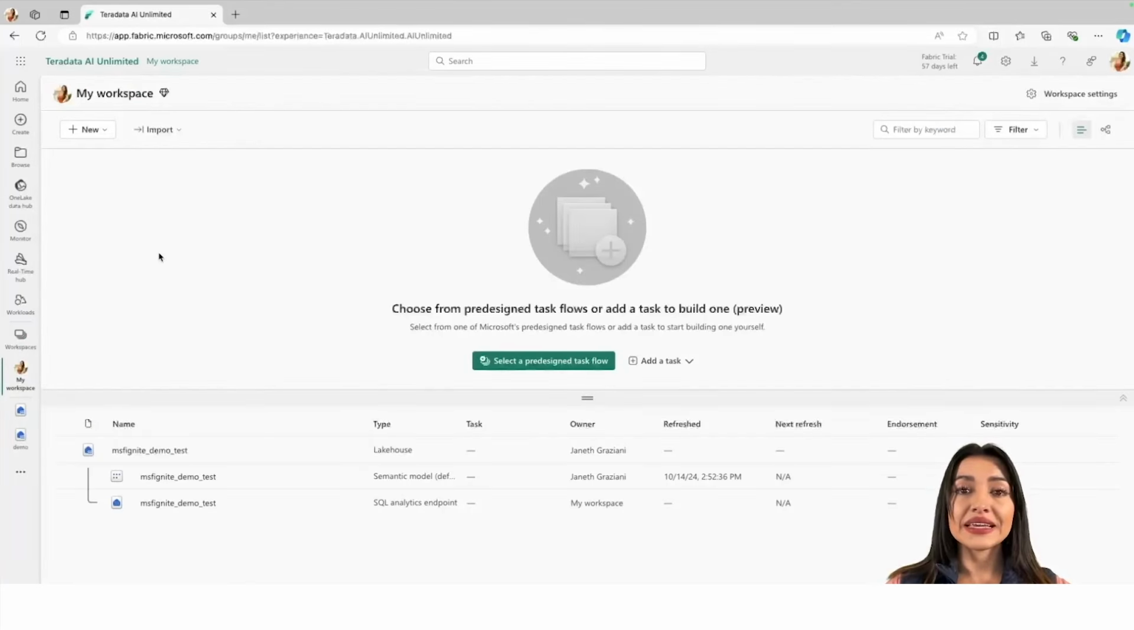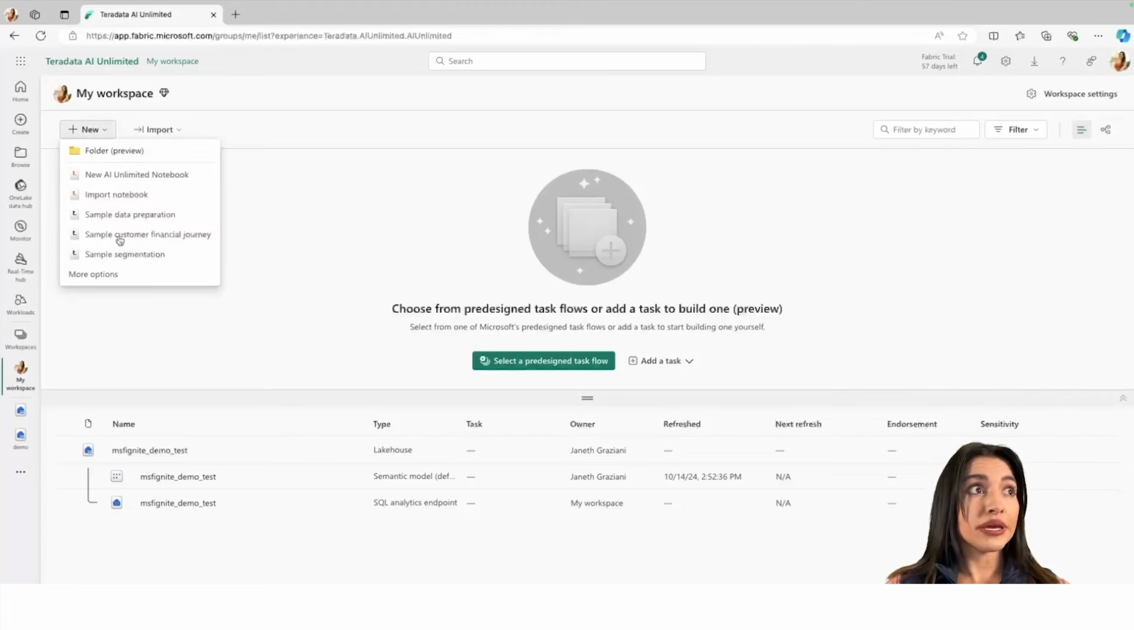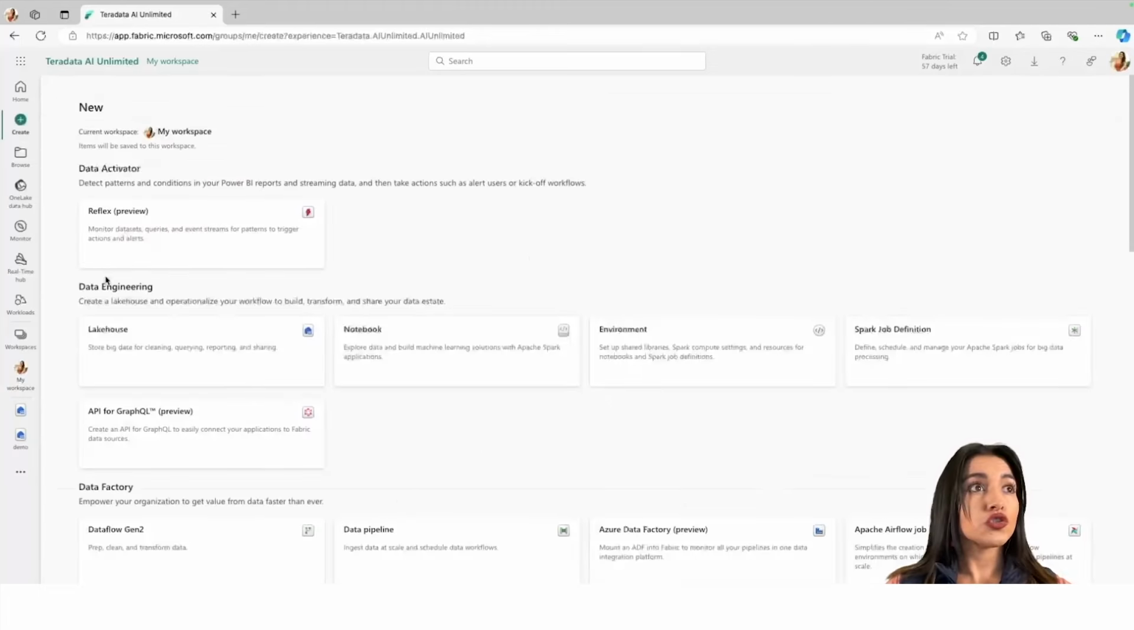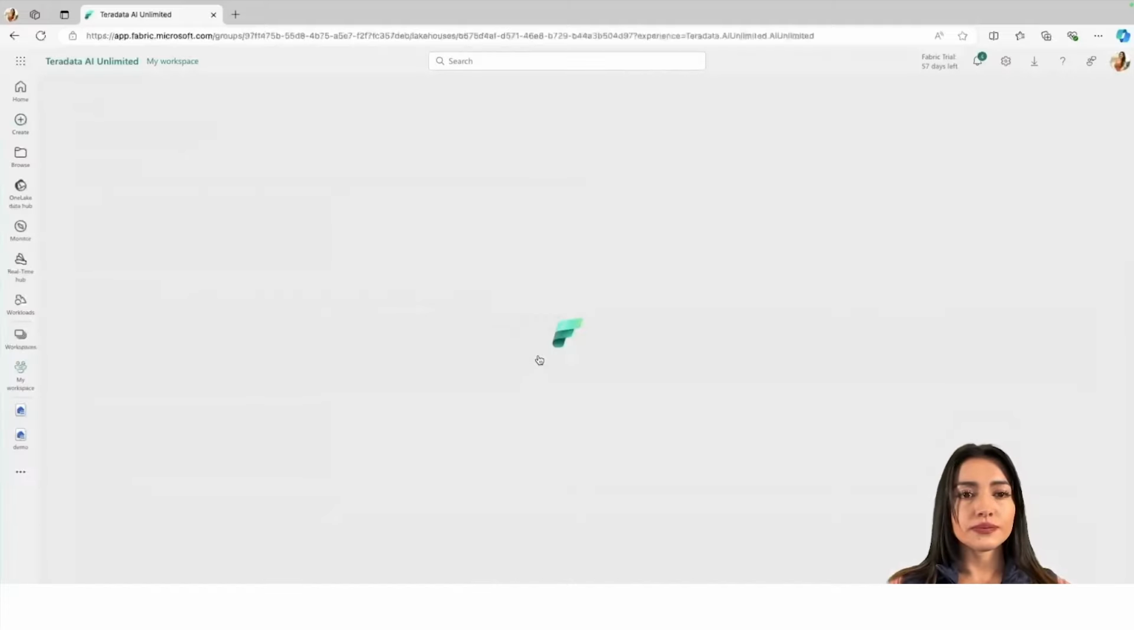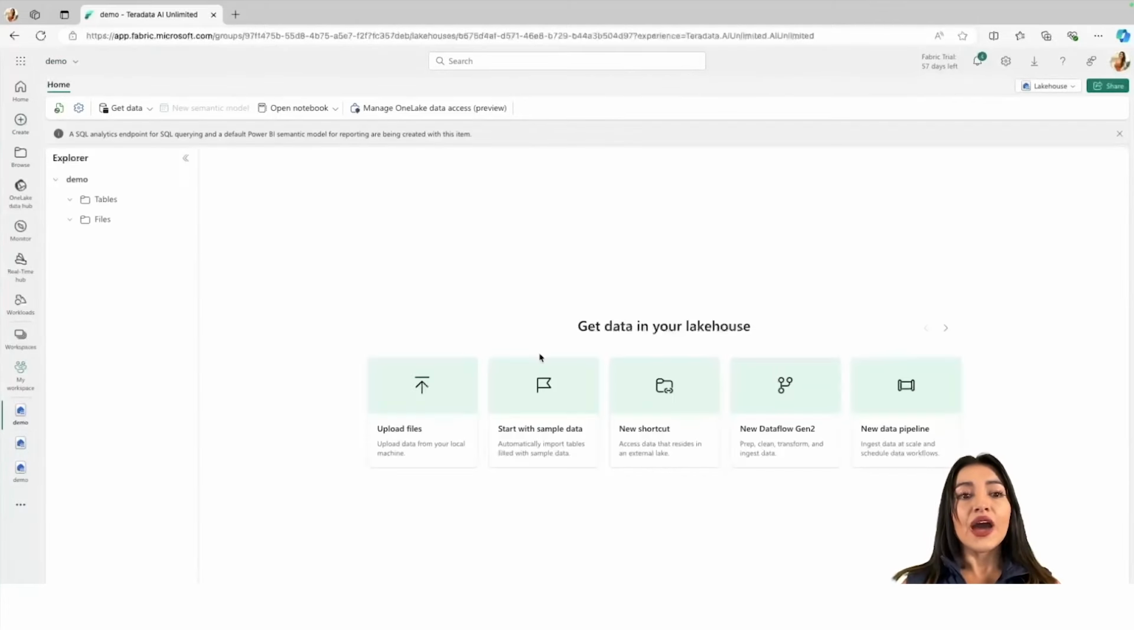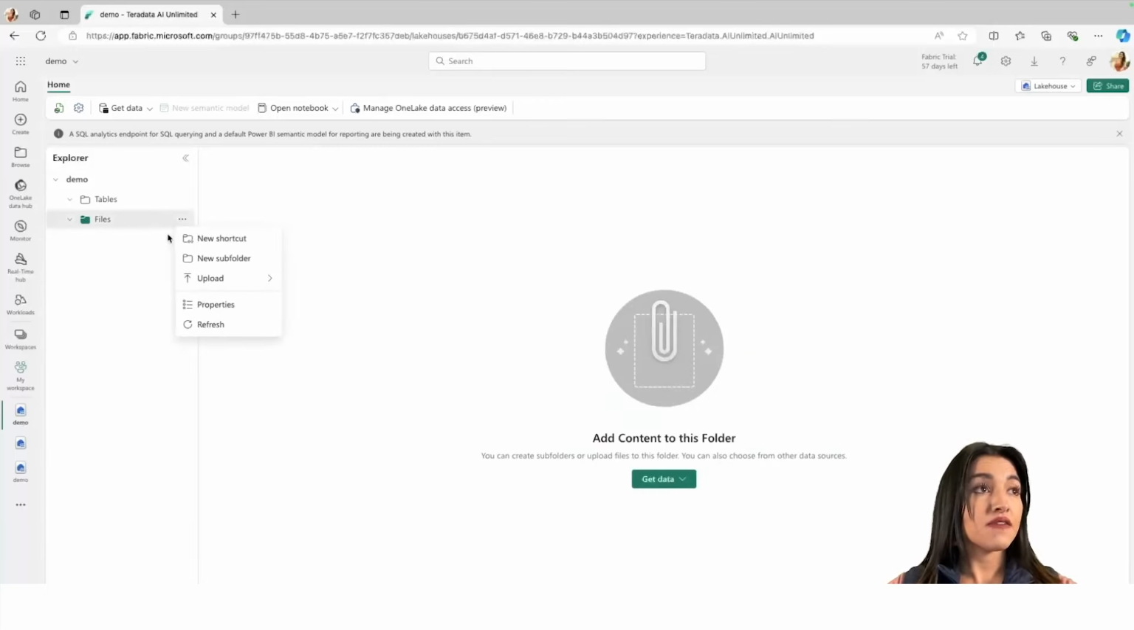Let's start by getting data to explore and experiment with Fabric. I'll select this new button, more options to find a lakehouse. I will create a new lakehouse called demo. Now I have a retail data set sitting in an ADLS Gen 2 bucket. I don't want to move that data yet. Rather than moving the data, I will create a shortcut via Files.